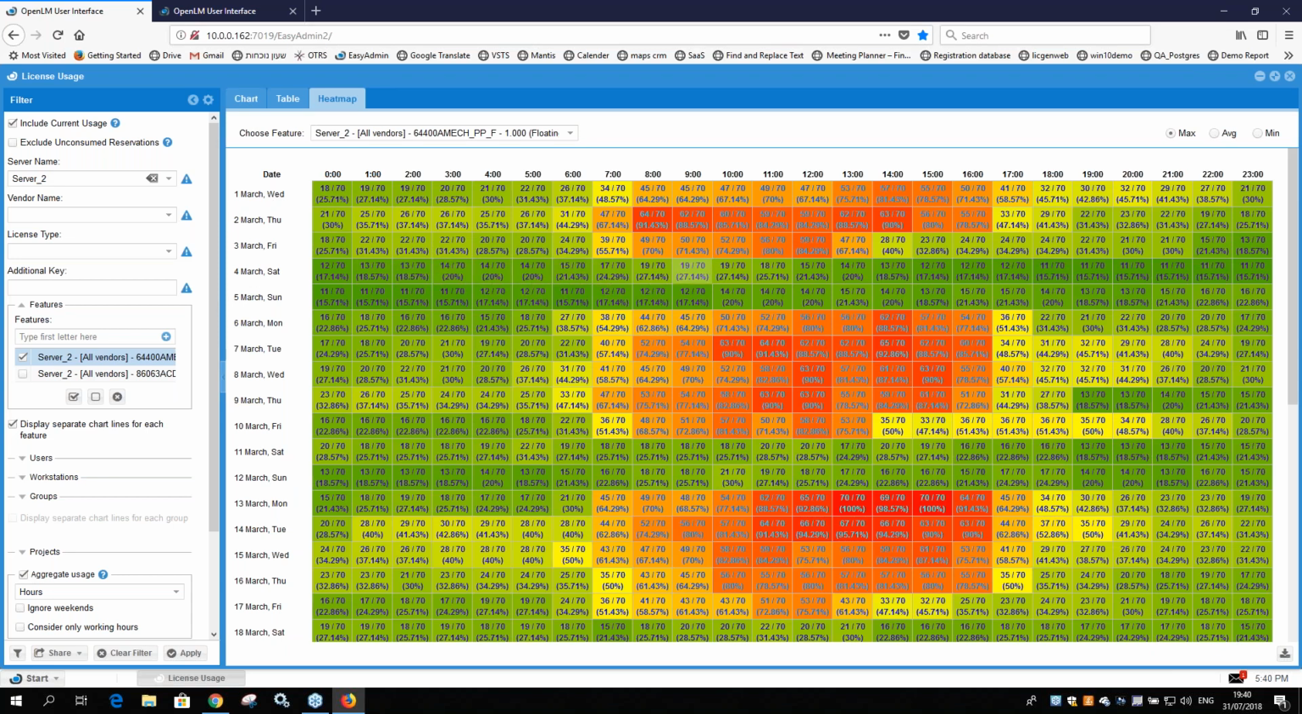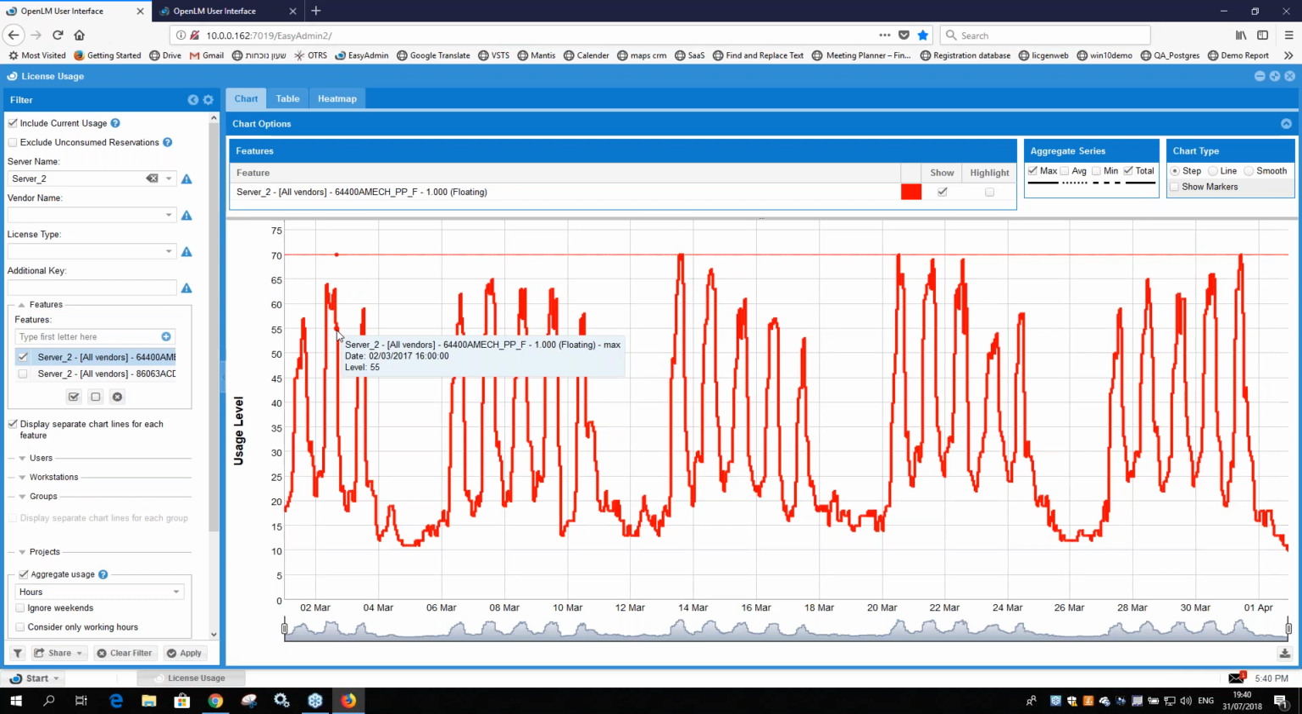Here we can see that weekends, for example, are not really used. During the week, mainly the working hours are being used. We are peaking at about 1 o'clock right here. On 13th of March, we peaked at 1 o'clock. Now, this is the same in the graph.